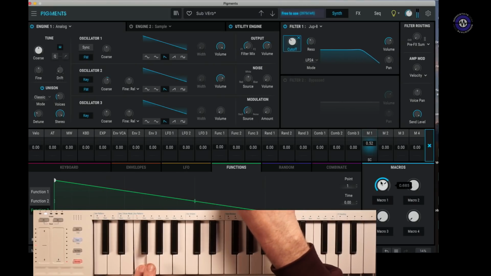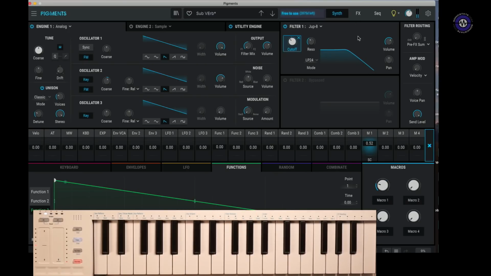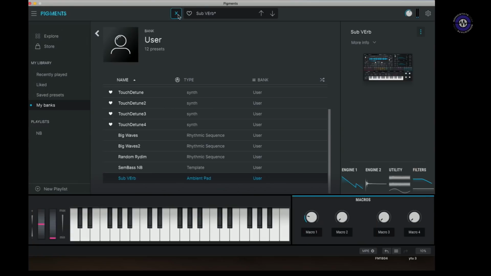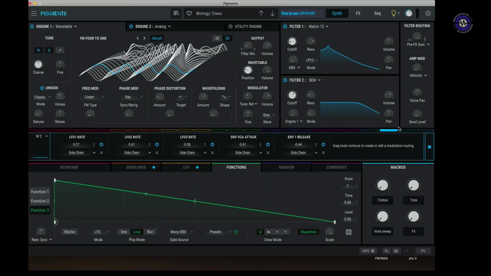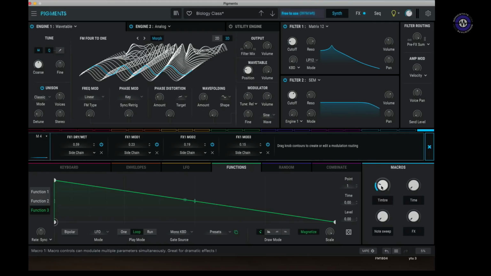So now I can use one of my macro knobs. And the macros, if I go to some other patches, we can set up a lot of different ones. Yeah, here we go. This has got a little bit more going on. So you can control multiple parameters on these macros, even though there are only 4 of them. But these macro mappings are persistent.